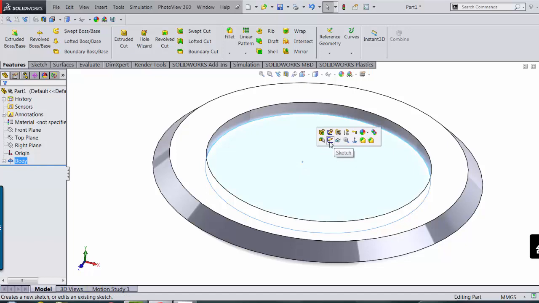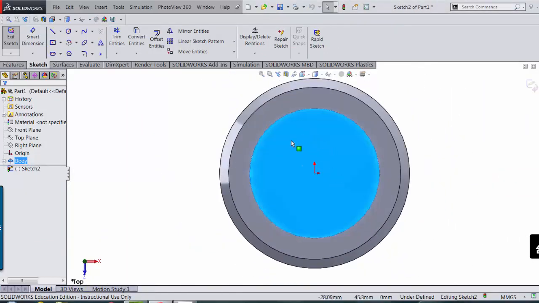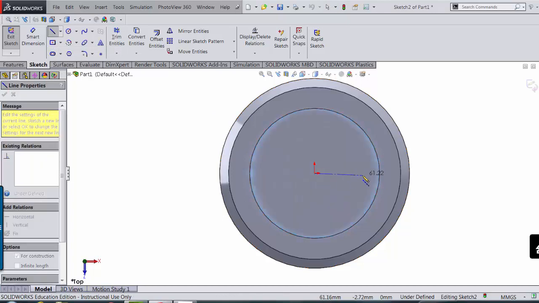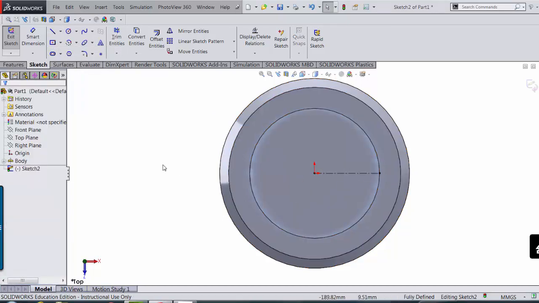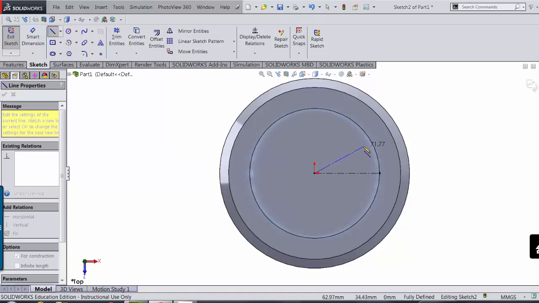On this face, I need to draw a new sketch, and it's on this face that the slot pattern will be created. So first of all, I will draw a center line. And I draw another center line at an angle, any angle.